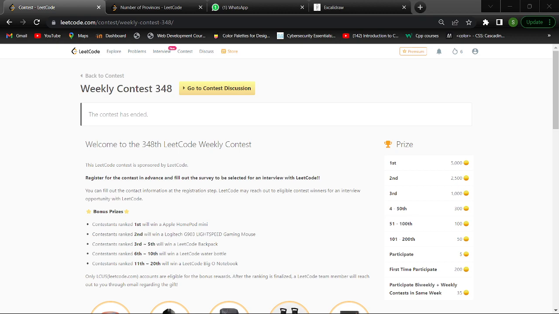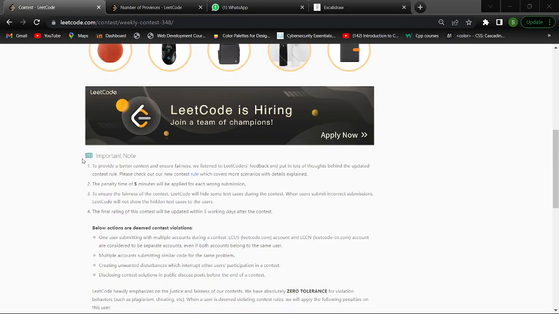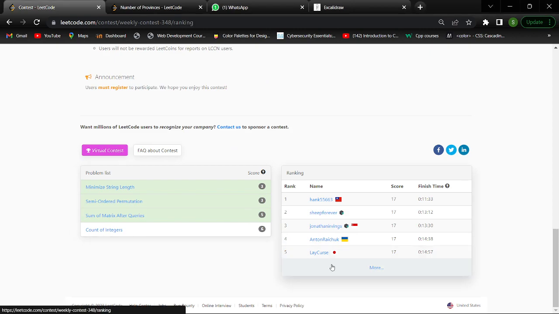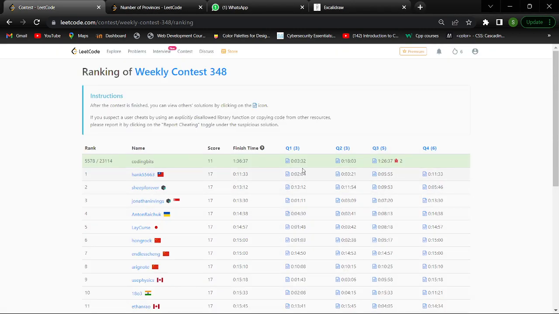So today was the 348th weekly contest from Leetcode, and here is the result. I was able to solve three problems out of four, and this is my rank, which is pretty bad. I mean, not that bad, but yeah, it's bad. Probably because I took a lot of time in solving the second question, and for the third question I took more than an hour plus two wrong submissions. But yes, the third problem was really challenging and interesting.